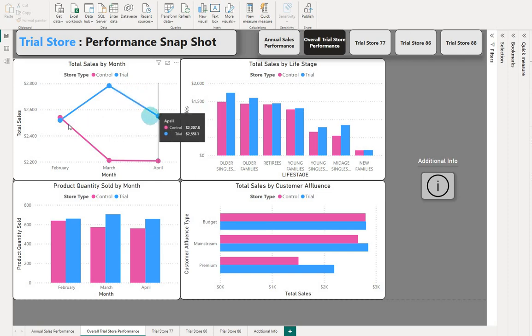That's expected. With a new layout, it would increase sales for a while, and then you would expect some leveling out when customers get used to the new layout and stop purchasing extra chips. And you can see here the control stores have just been on a decline, and then from March to April, a slight decline again, so it's kind of flatlining the sales. And this is the total sales by life stage.